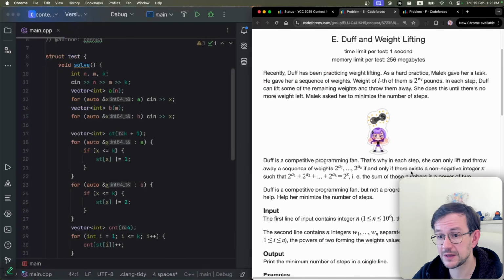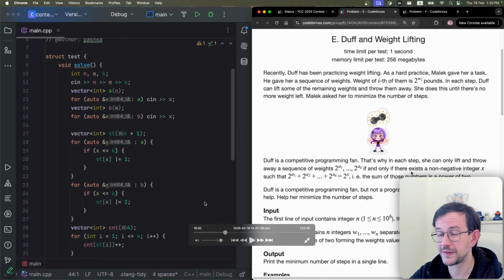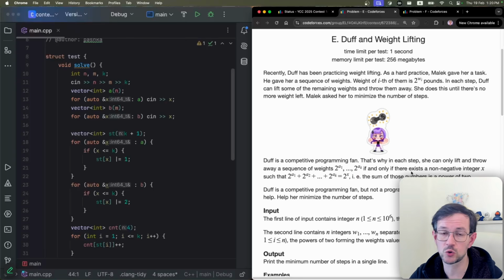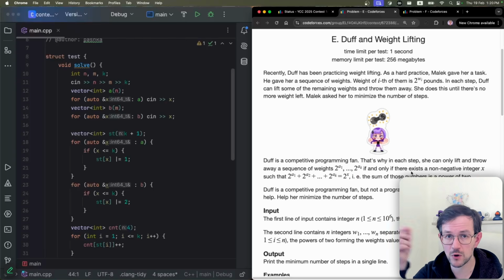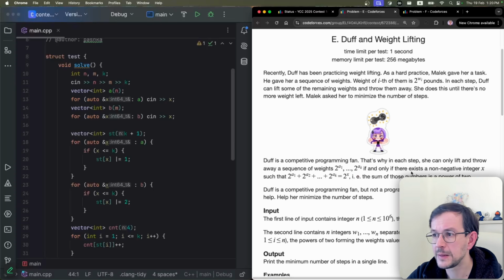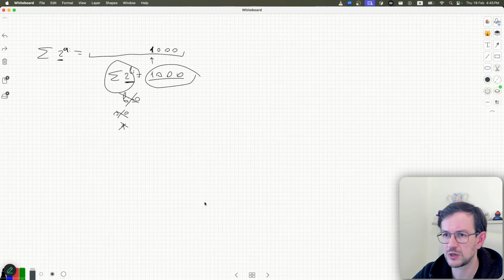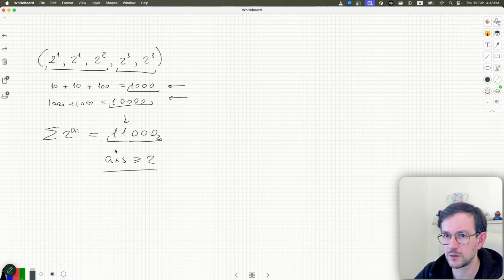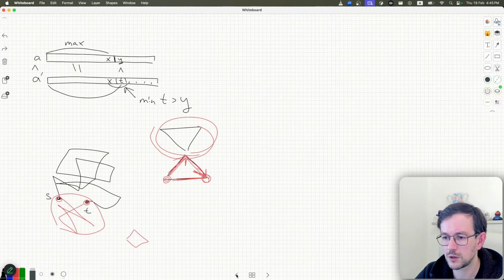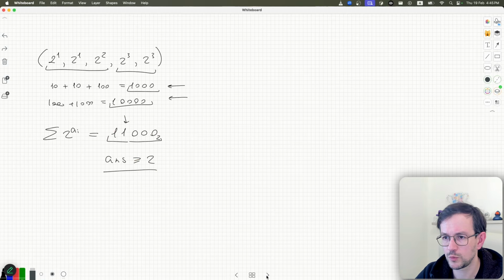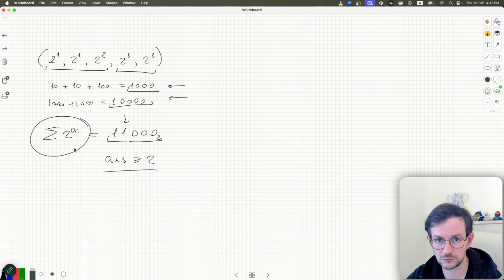So that's the full solution. We need to calculate the total sum, count the number of ones in the bit representation. Now it's a little bit tricky part. You need to carefully write down this number. So you need to calculate this number in binary.